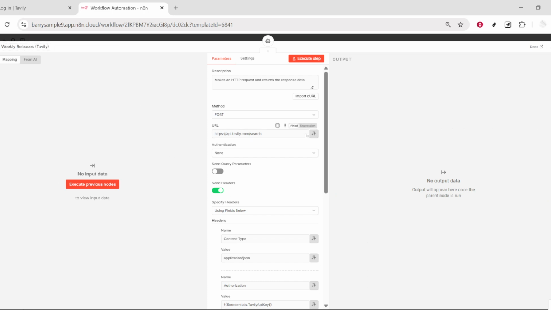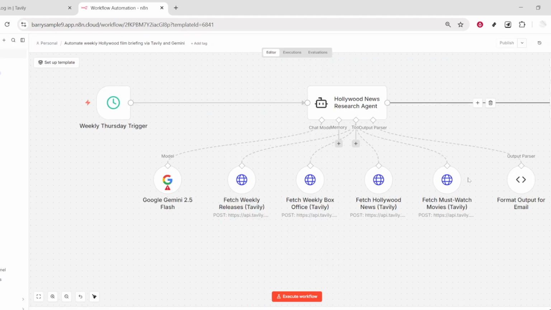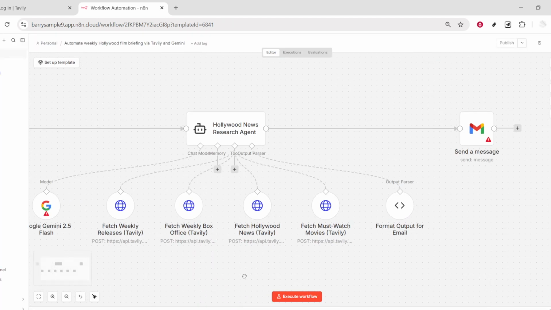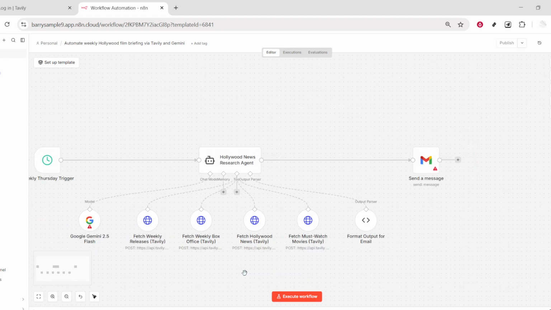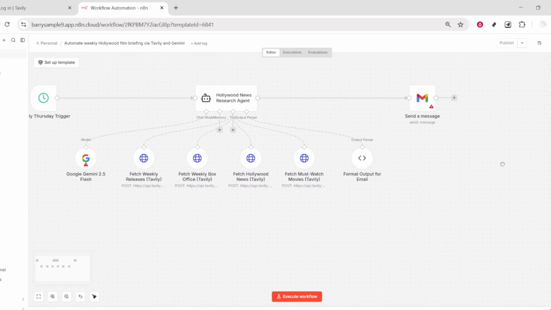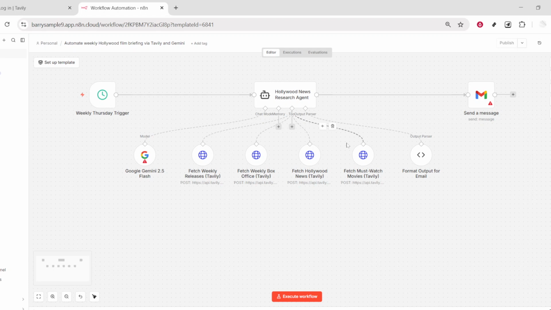Configure the API request inside the HTTP request node. Set the method to POST. In the URL field, enter https://api.tavily.com/search. Using POST ensures we can send a request payload and receive structured search results back from Tavily.